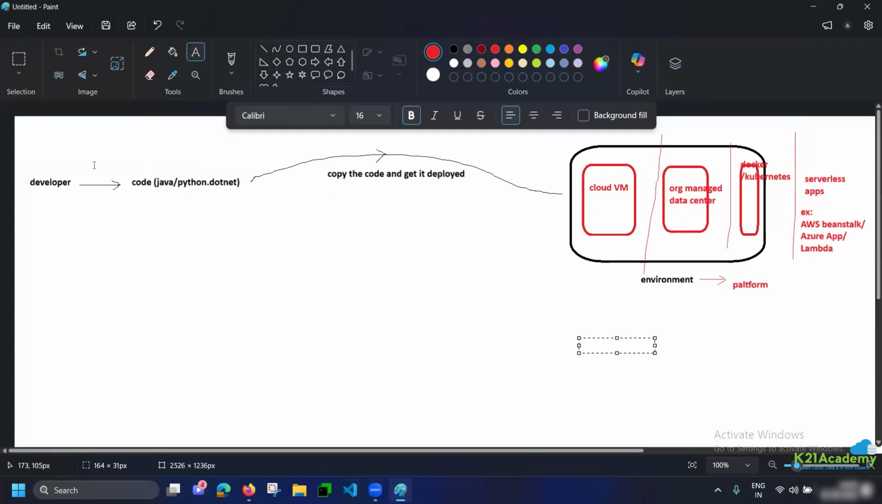As I said earlier, you'll be closely working with the development team, who is going to write the code for you. It could be Java, Python, .NET, C#, anything. So as a DevOps engineer, what you have to do is take this code and get it deployed. You can deploy it on one of the platforms: a cloud platform, your company-managed data center, or Docker and Kubernetes, or a serverless platform.